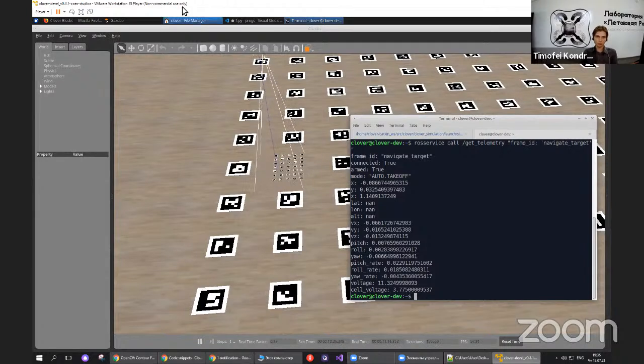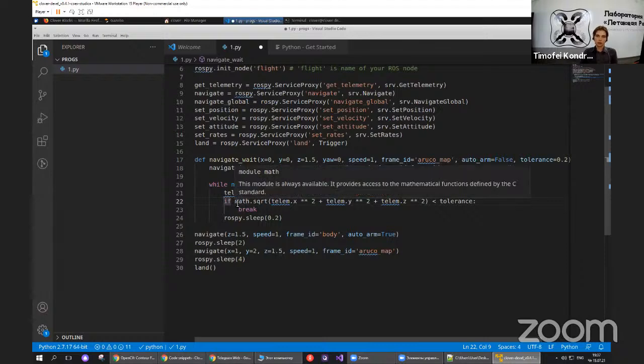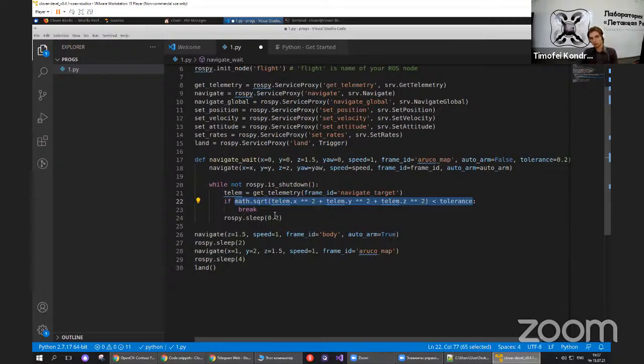And this is useful because we can calculate how far away we are from the point where we are going to. And in this case, TLM will store these values, and then we will use them to calculate the distance between the drone and the desired point. And here, there is an if in the block that asks, if this returns true, then break.